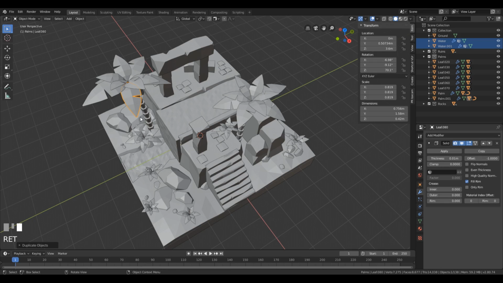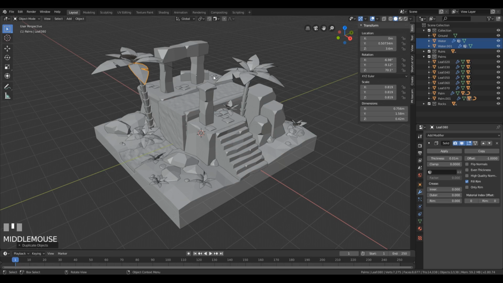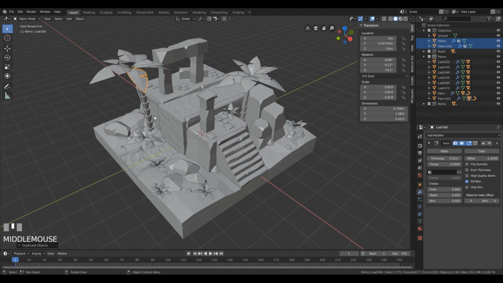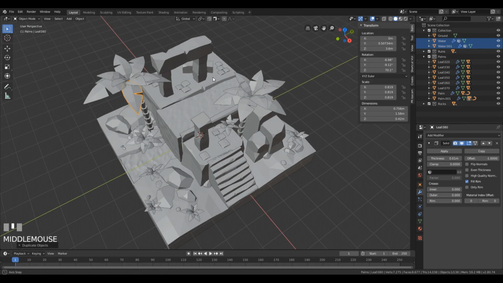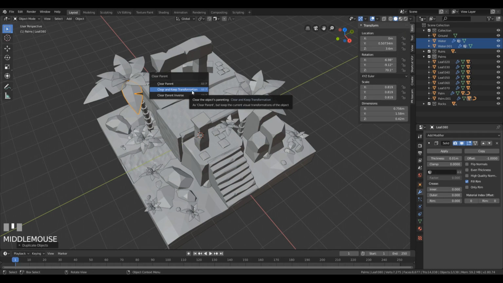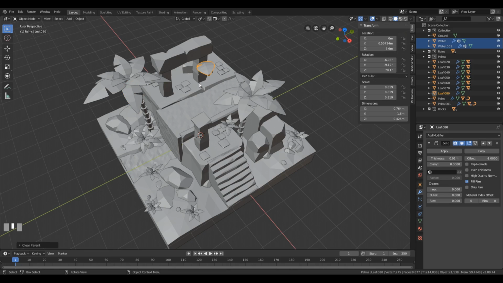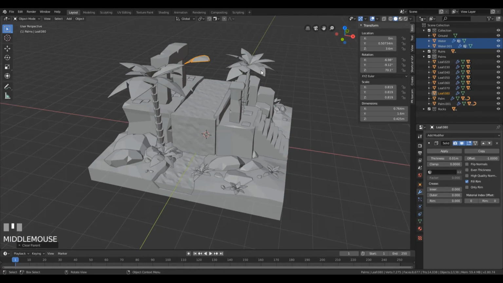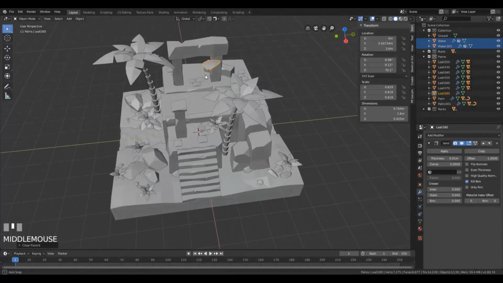here. So, or rather this one is parented to the trunk of the palm. So let's press Alt P, as you know already, and let's click clear parent. And it jumped away, but don't worry about that. Right now we will reset the position anyway, so leave it like this.